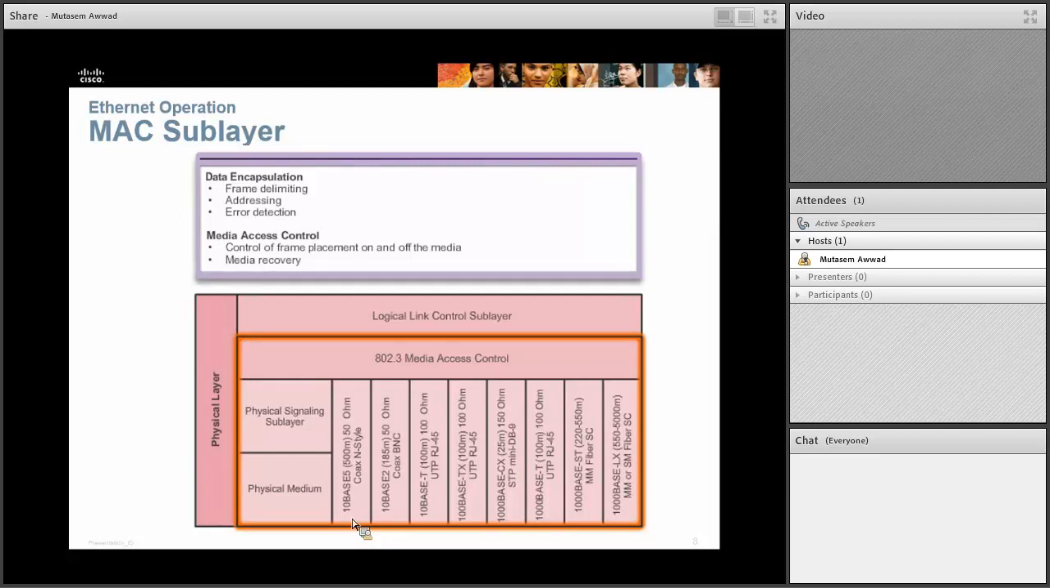In this case, base means baseband, and that refers to one signal being transmitted, one frequency. That's compared to broadband, which means multiple frequencies being transmitted. Of course, you prefer broadband, but Ethernets do not do broadband. They are only baseband types of technologies.